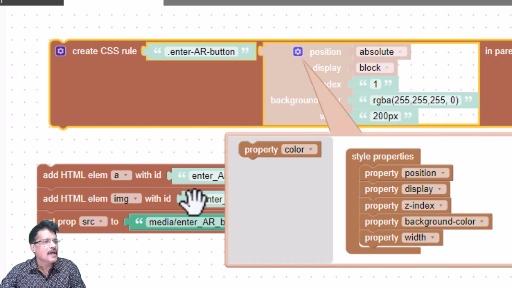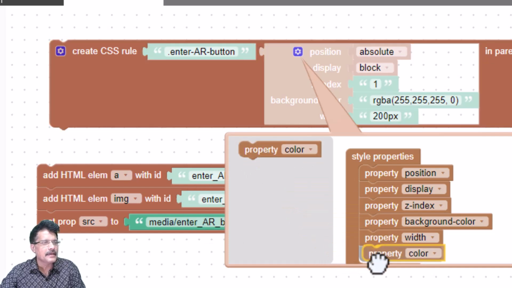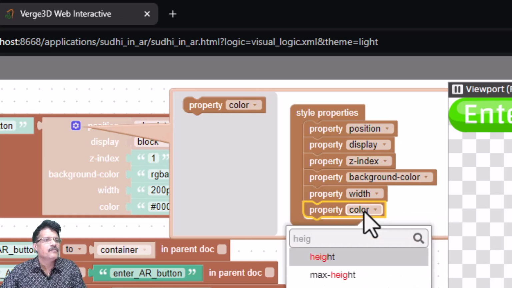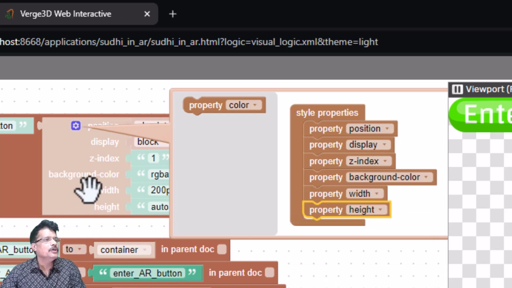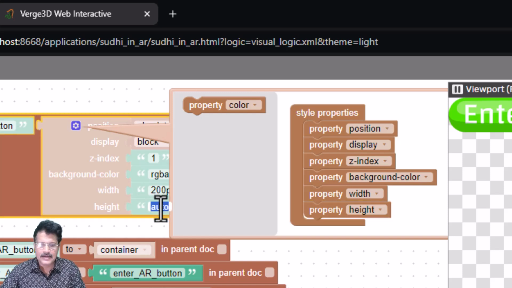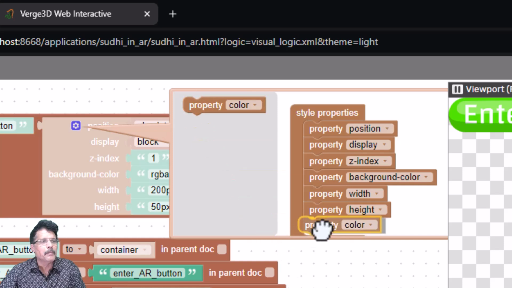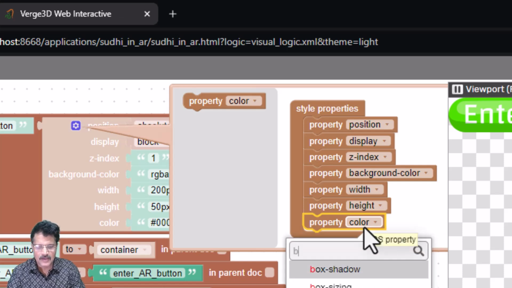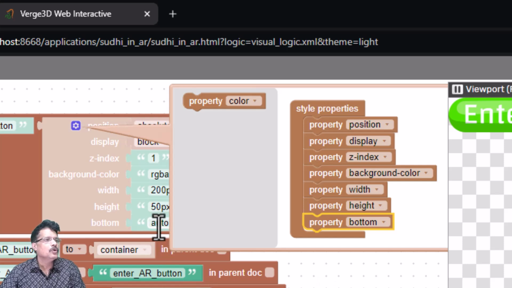And then I will drag the next property here, and I am going to now set height. For this height I am going to set the value equal to 50 pixel. Then I am going to add a bottom padding of around 20 pixels. So for this I will type here bottom, and for bottom I am going to add a padding of 20 pixel.